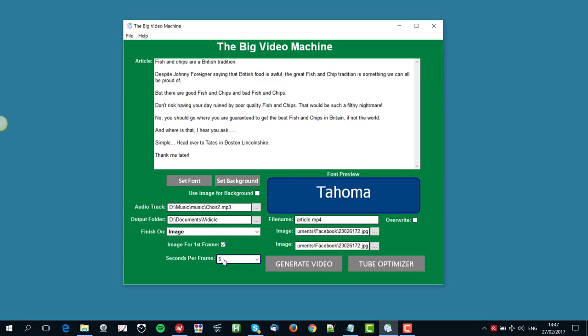Seconds per frame, that's how long it's going to stay on each of these slides before it moves on. 5 seconds if you've got short text like I have for each slide, then that's ample. You'll see when we generate the video. And then you can name it here. Okay, so I'm going to call it chips.mp4, and if you're overwriting a previously recorded one, say you've recorded one you don't quite like the look of, or you want to change something, then you can overwrite what is already there.